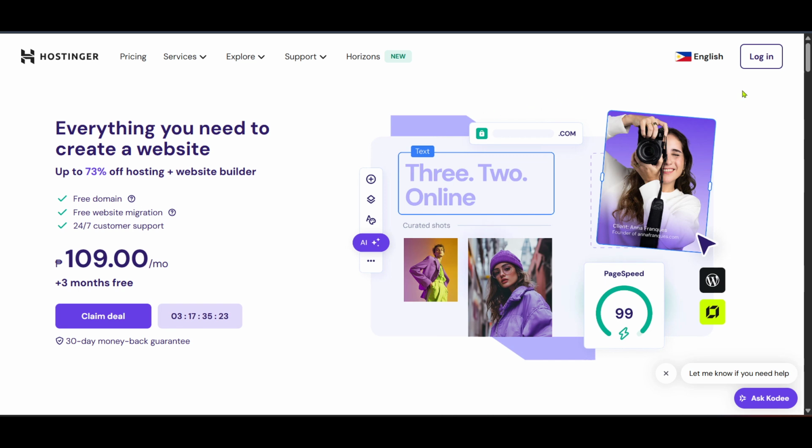First off, the journey begins by heading to the Hostinger website. If you haven't visited it before, you can simply open your preferred web browser and type in hostinger.com. It's where all the magic happens, from managing your domains to tinkering with your hosting settings.